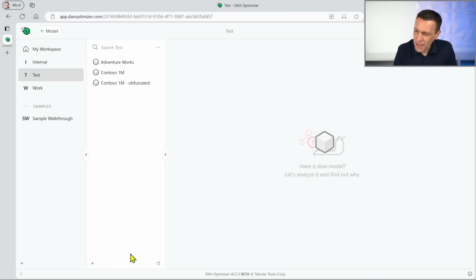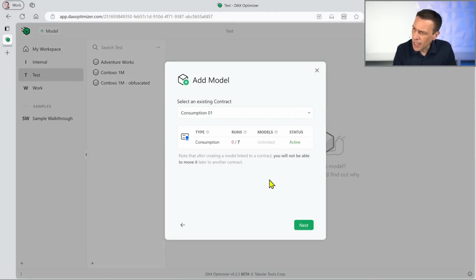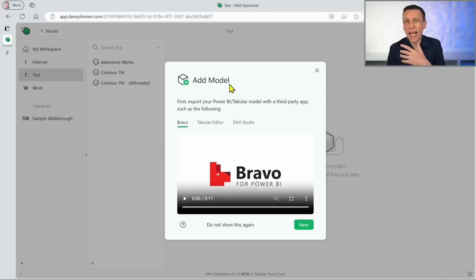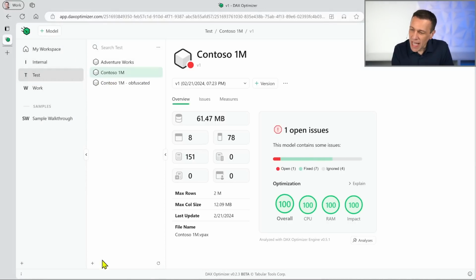So I go in this test workspace and I create a new model. When I add the model, what does it mean? Well, creating a model means creating a container that includes the information of the particular semantic model, in this case my Contoso 1M that I want to test. You see that I already have a Contoso 1M here, but I will create a new one for this test.